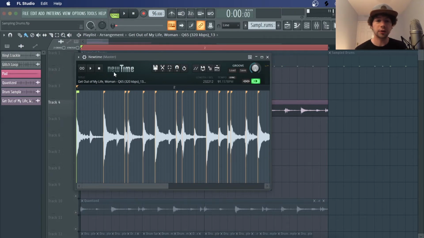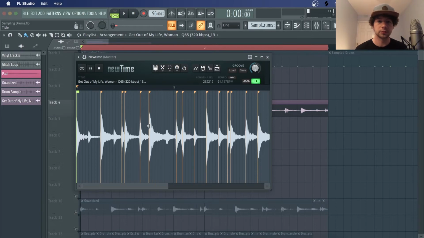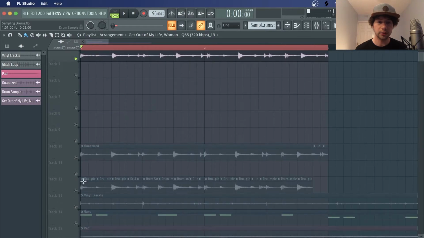Now it often doesn't get this right, but what we can just do is adjust these arrows until the beats are where we want them. Just a case of going through it. Anyway, this is one that I made earlier.